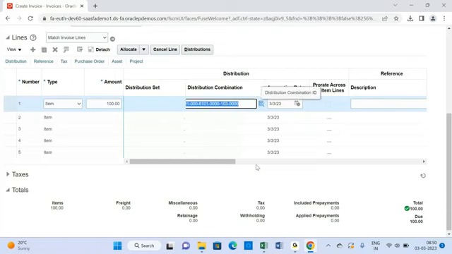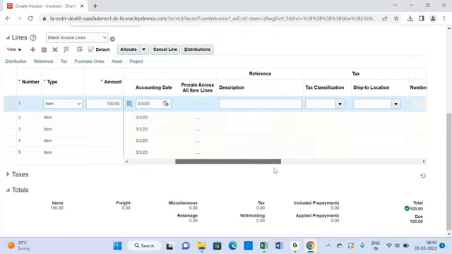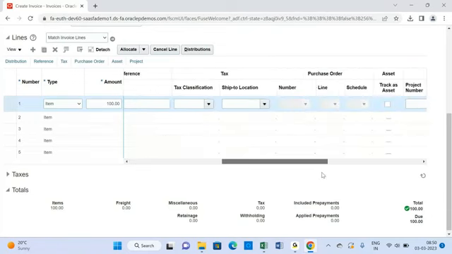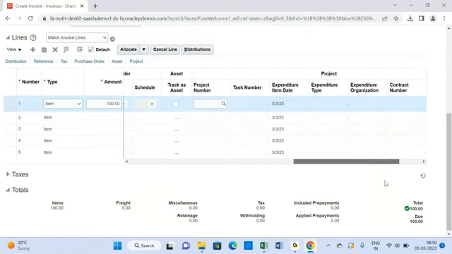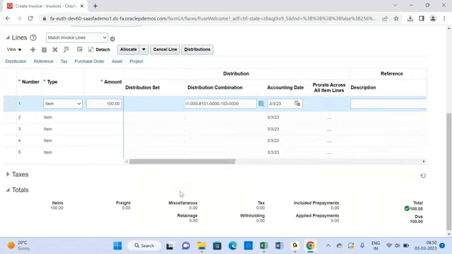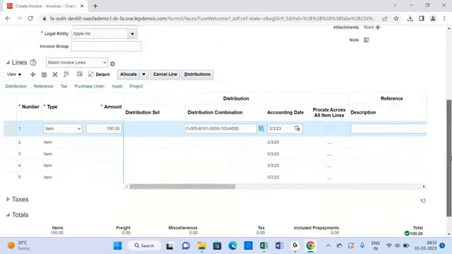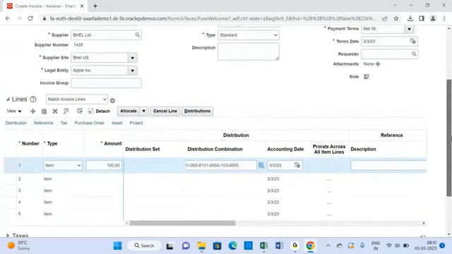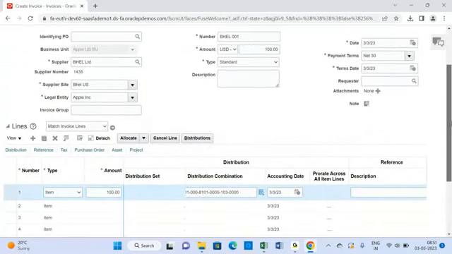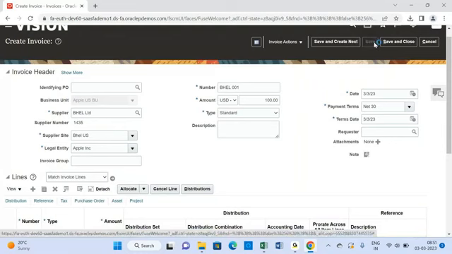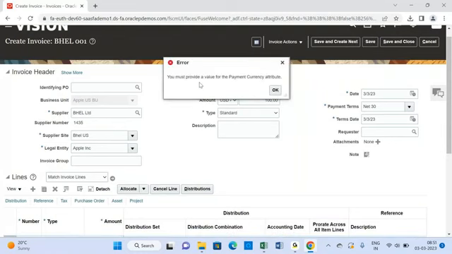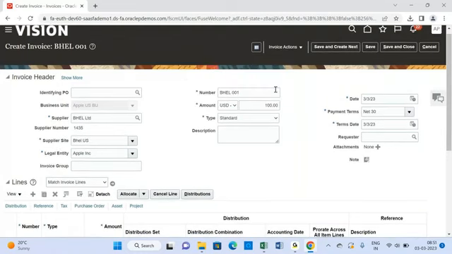Okay, so there are additional fields which are required, which we will discuss as and when we discuss each of this concept. Just for the time being, to create the invoice, these are the required fields you need to punch in. Once the invoice amount and distribution combination is given at the invoice line level, just click on save. You must provide value for the payment currency attribute.